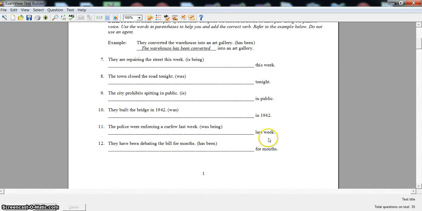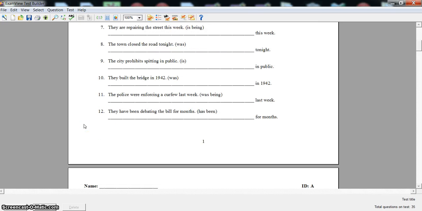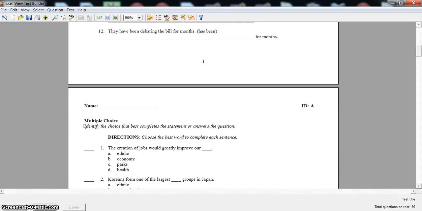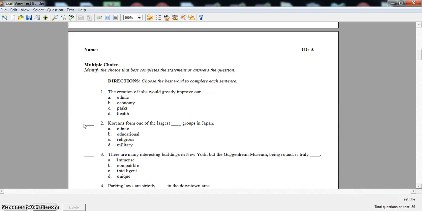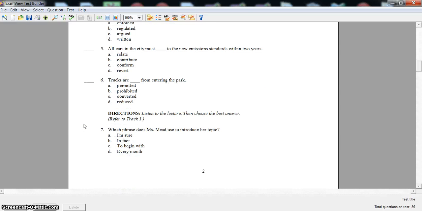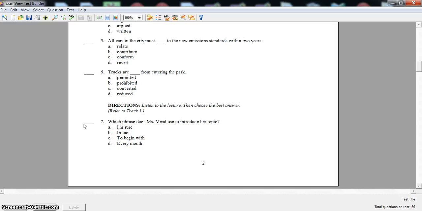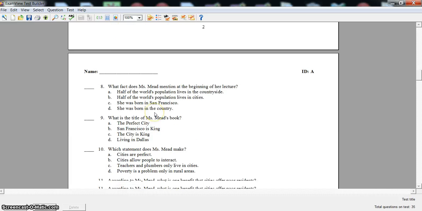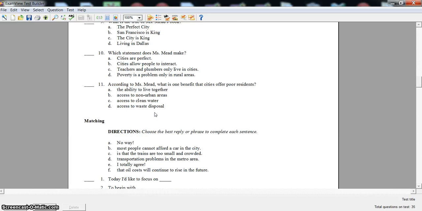I usually don't use many of these, if any, on the test. Just depends on how much we were able to focus on the grammar. And then multiple choice, more vocabulary work. Okay. And then this is language key or usage in the book.